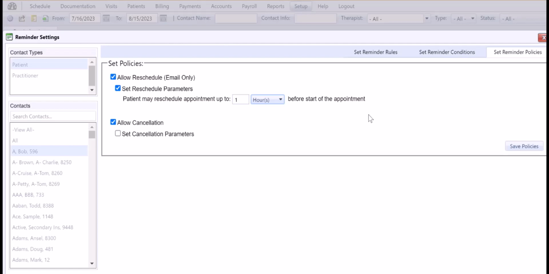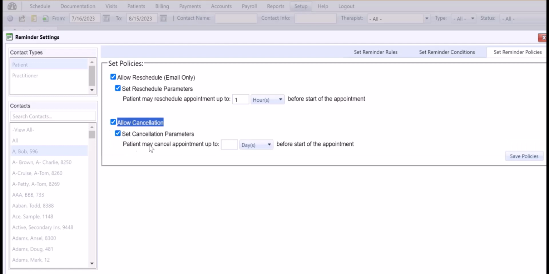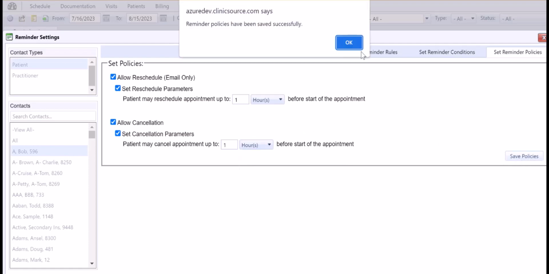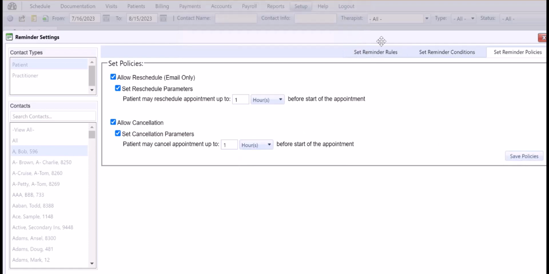Same thing goes with cancellations. I can allow them to cancel by checking it off. And if I do allow them, I can define the parameters. And I can maybe say, I want them to be able to cancel maybe an hour before the start time as well. When I'm done defining my policies, to the bottom right, save the policy, and I can go back to the rule.